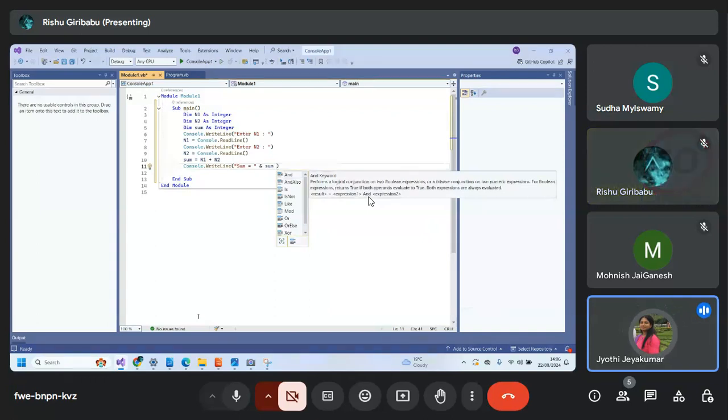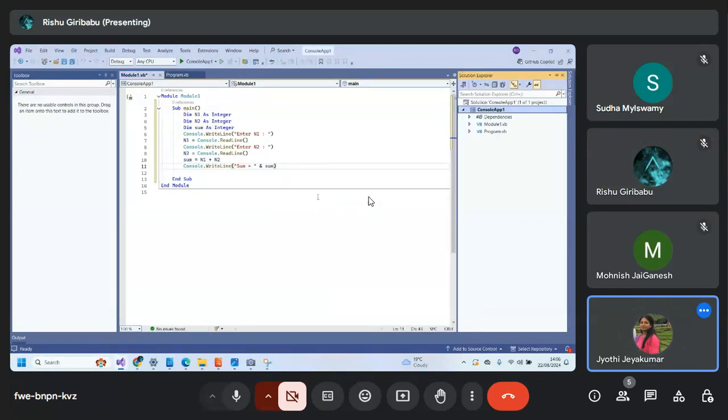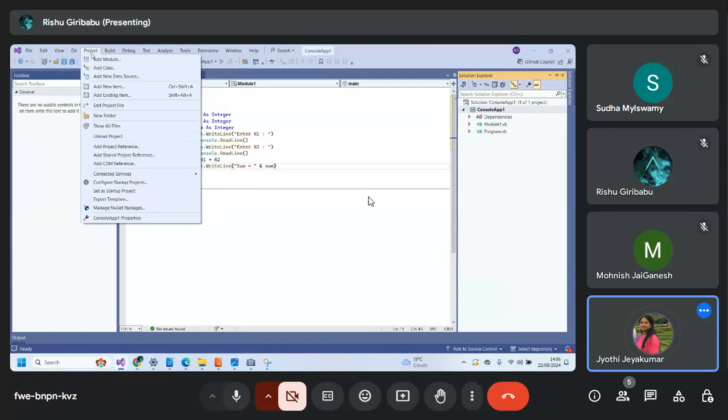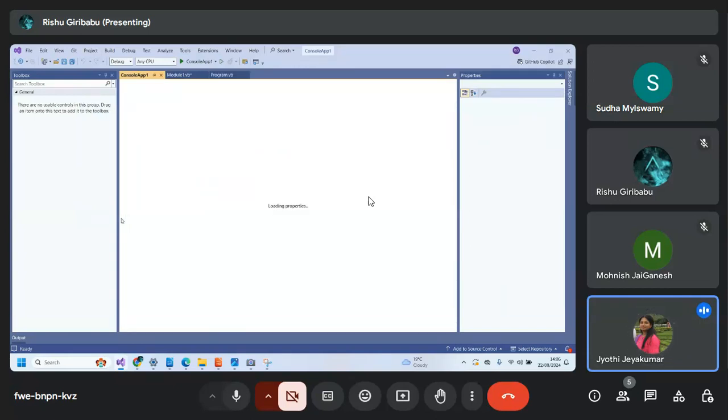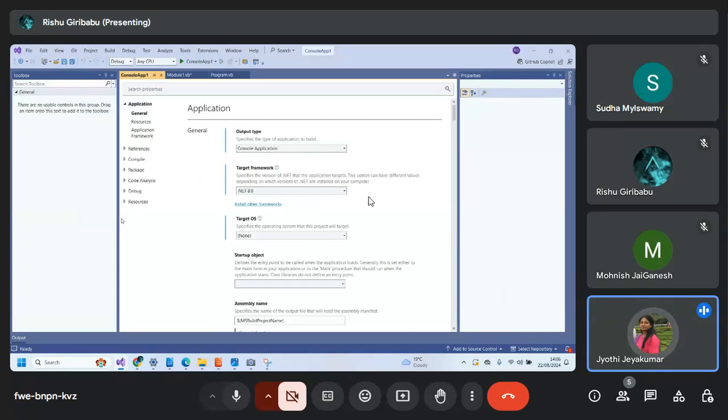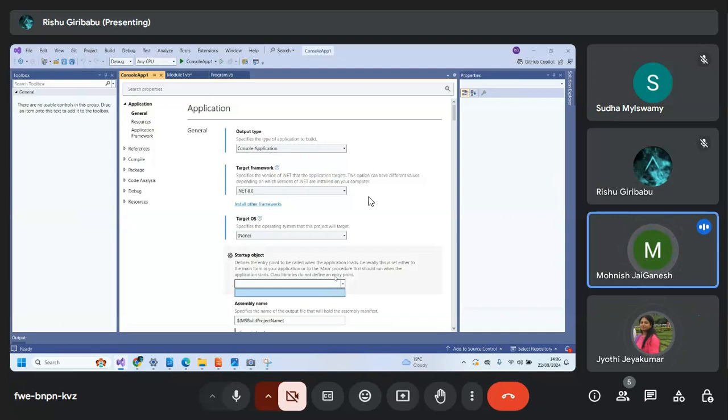Before you try to run, set your project properties. Go to the Project menu, go to the last option, Console App 1 Properties, that is your project properties. In there you need to set your startup form. Click General, startup form. I've done subtraction, there is no startup.